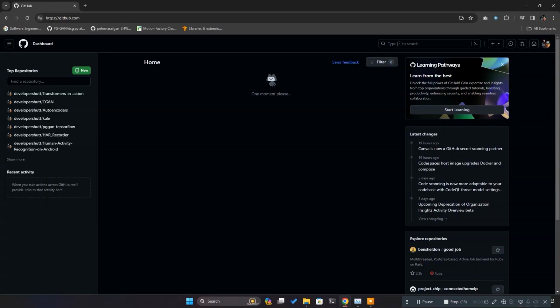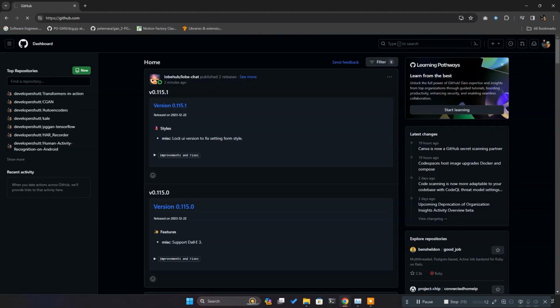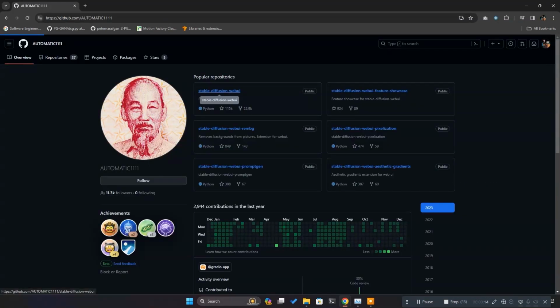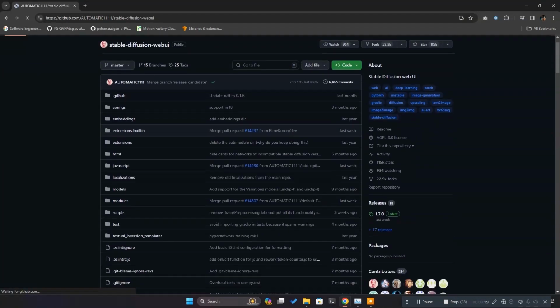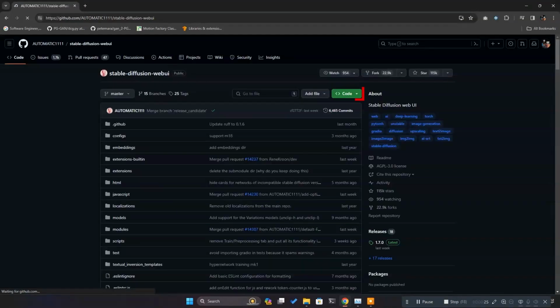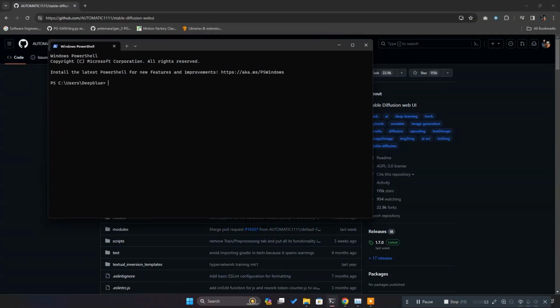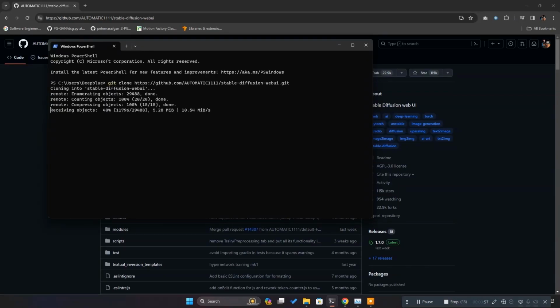Go to github.com and search for automatic 1111. Click on the stable diffusion web UI repo. This is the popular user interface that also provides an API. Click on code and copy the HTTPS link. Open the command line and use git clone with the copied link to download the source code onto your PC.